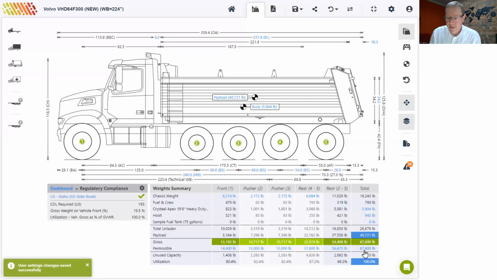So you'll notice that the overall bridge carrying capacity has increased by about 5,000 pounds. And that is because Idaho applies its own bridge formula on state roads, which is considerably higher than what is allowed on the interstate highway system. Our payload has now increased by 5,000 pounds as well to almost 41,000 pounds.